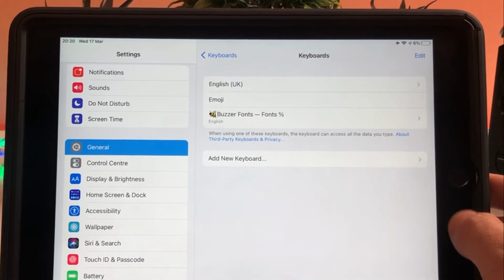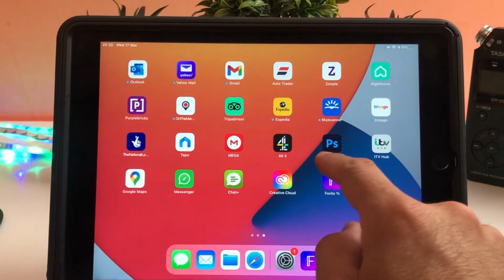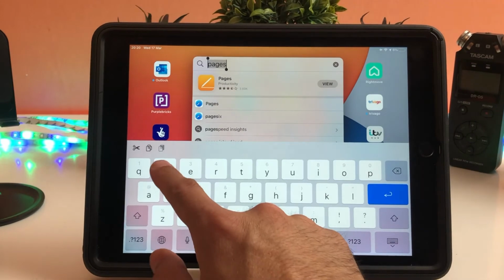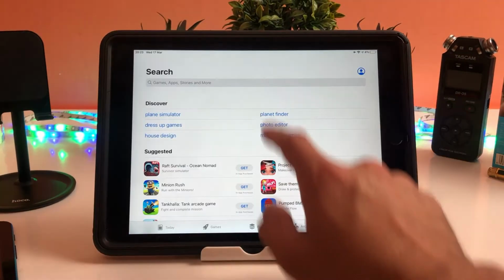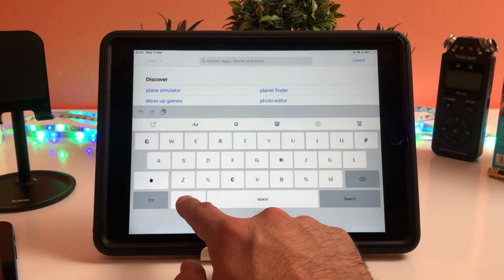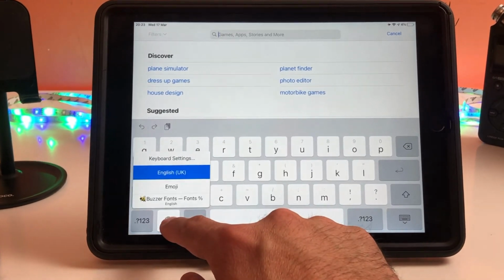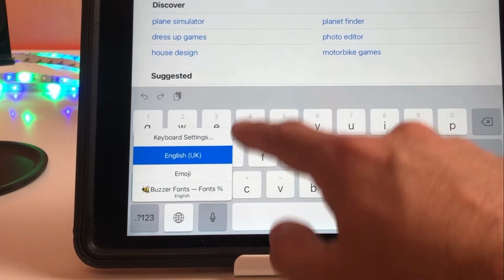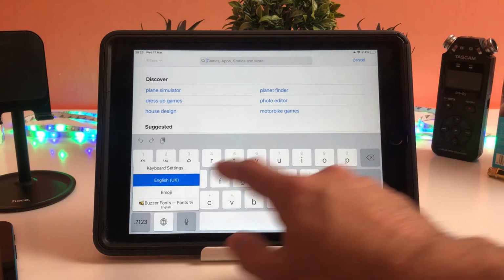That's it, the job is done. Now you can start using it. The first thing you need to do is open anything, for example a search area. Click on this world icon and then you will see the options will basically give you 3 tabs, and you can click on Buzzer Fonts and your Buzzer Fonts are installed.